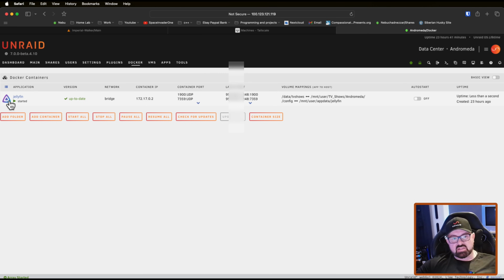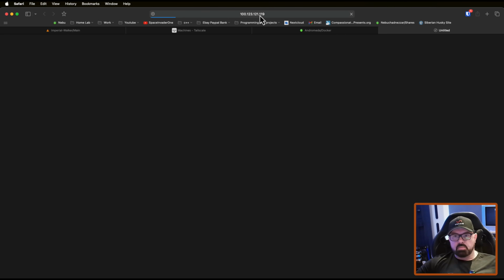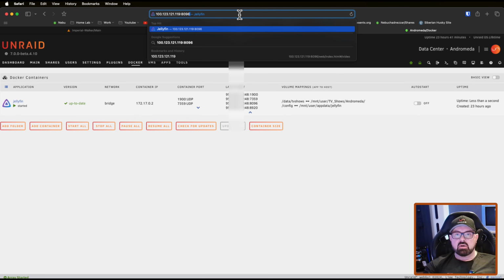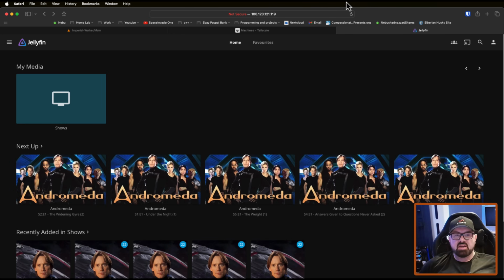But if I click on this here and I click web UI, it's not actually going to open. Now, the reason being is because it tries to open it using the local IP address and the port number for that container. So what I could do is I could just put the port number at the end onto the end of the Tailscale IP, and that will get us in straight away. And there you can see my Jellyfin server with one of my favorite TV shows, Andromeda.